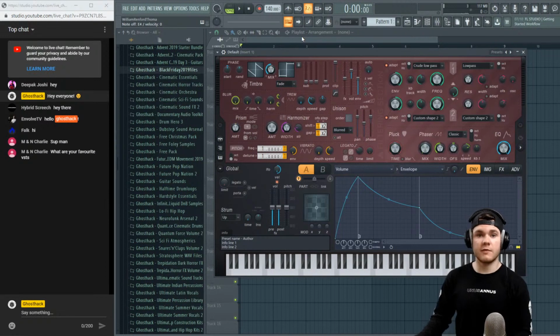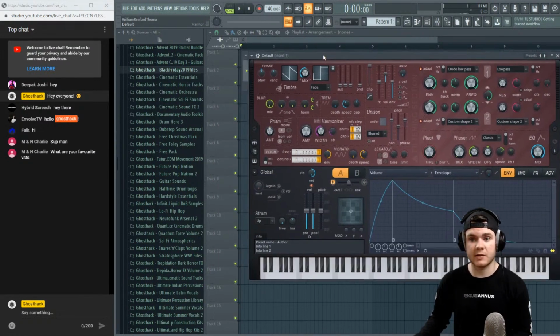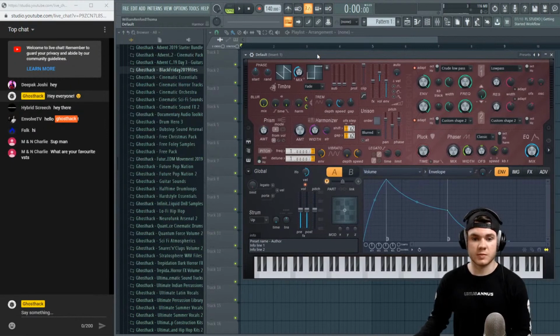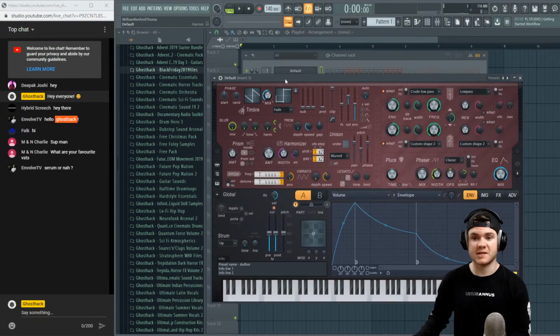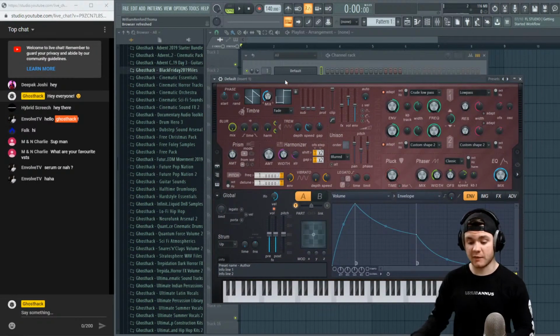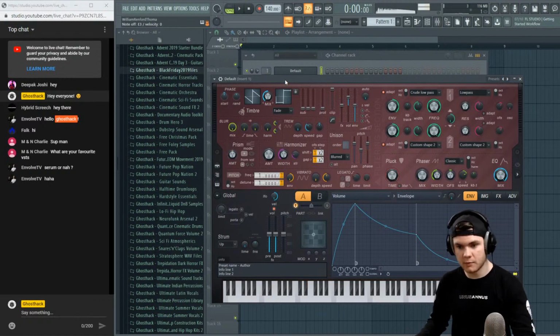What are my favorite VSTs? Well, it depends on what I'm doing. My favorite VSTs, I would say, if I had to just choose my top favorites, would probably be Serum and Harmor. Other than that, I would choose VSTs that have real sounds, like pianos and stuff like that. But there are a lot of good VSTs out there.